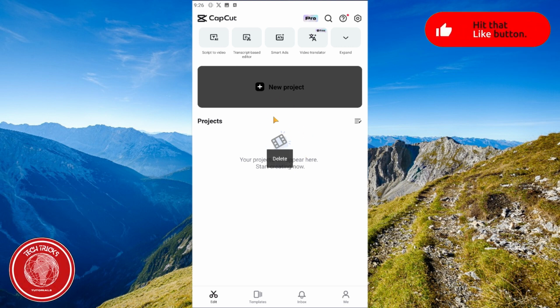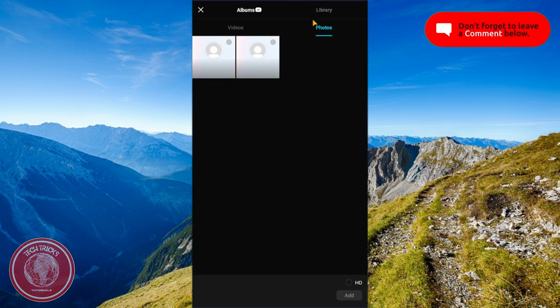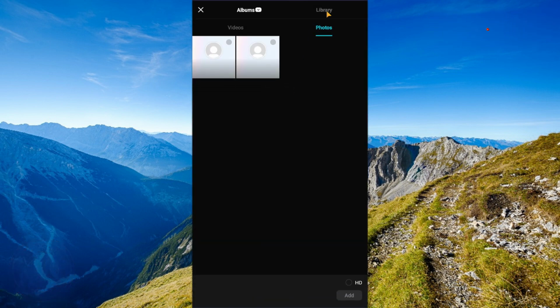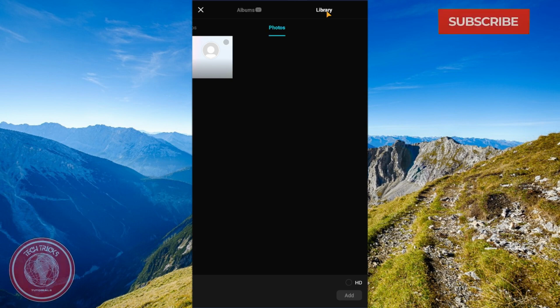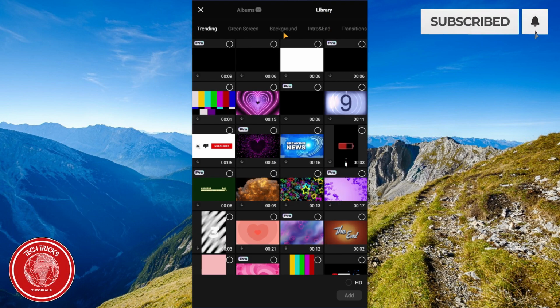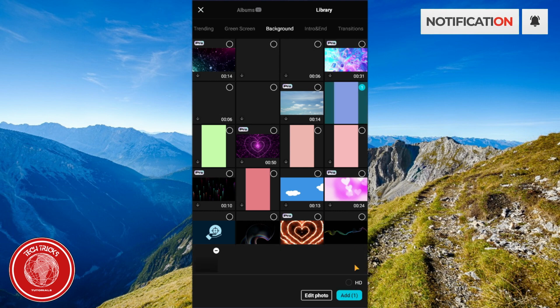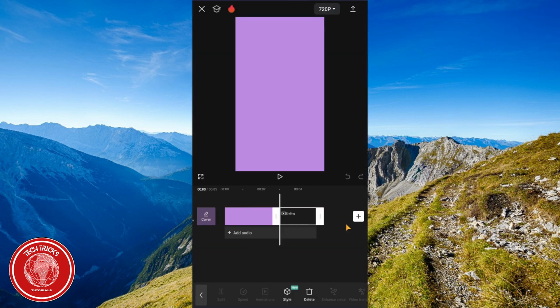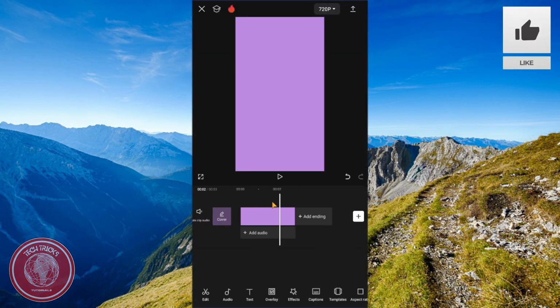So the first thing that we need to do is to click on new project right here. And after clicking, just upload the background of the video that you want to. So for this instance, I will just use pictures from the library, and after that just click add, and then I will adjust video right here.